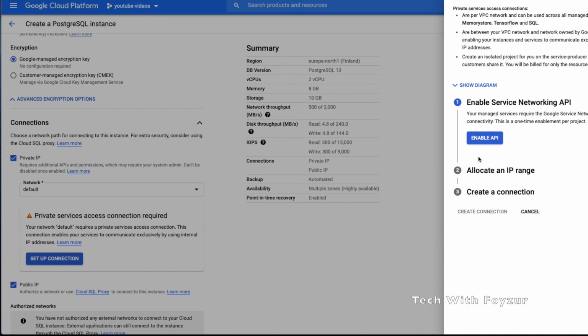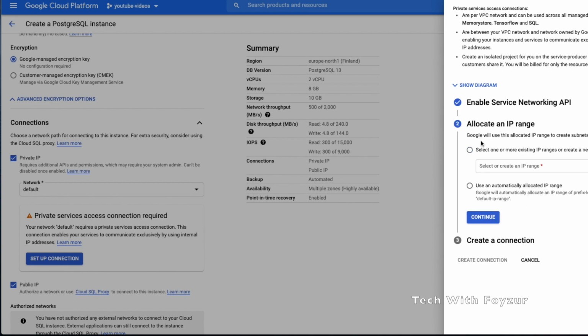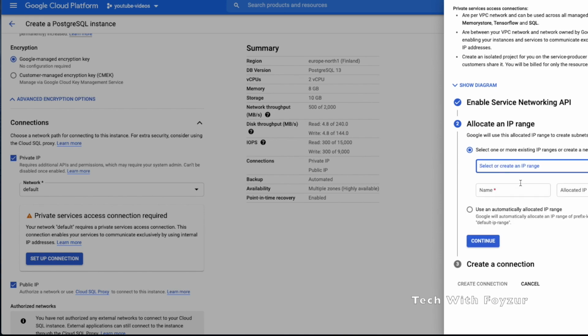Now let's get back to the connection section. As we talked about before, private IP. So I'm gonna choose default, which is my default VPC. Now we need to click on set up connections. First of all, we need to enable the API. Once that is done, in the next step, we need to allocate an IP range for our subnet. If you have created a subnet for that particular VPC, in our case default, you will see it in that list. I have not created any.